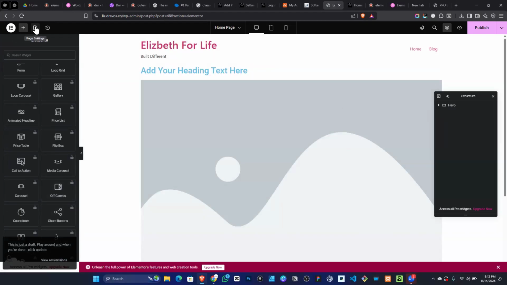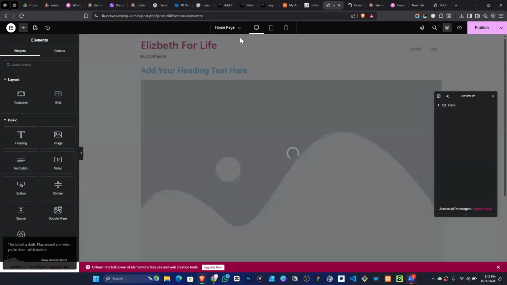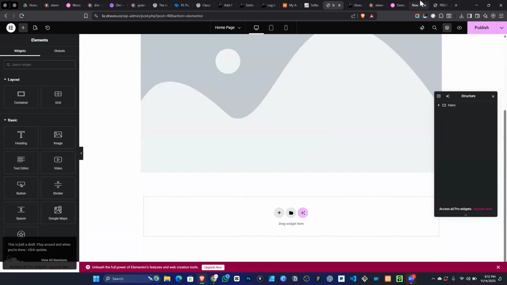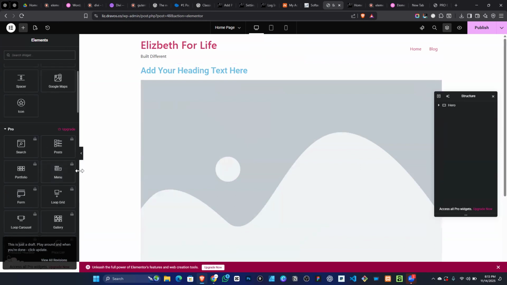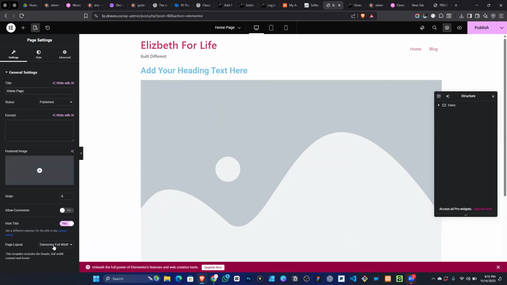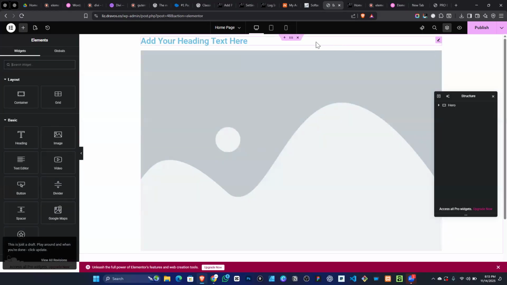So let's click on page settings. If I click on Elementor Full Width, and that page has a header and footer, it will show the same header and footer, but it will allow me to edit, right? But my favorite page layout setting is Elementor Canvas. Everything goes blank, so I build as I want.